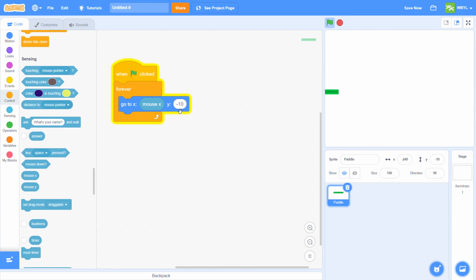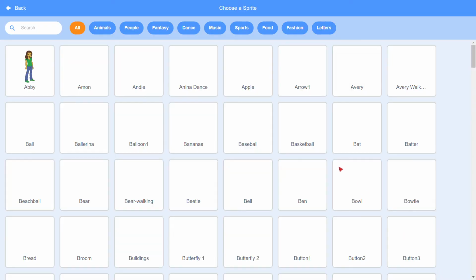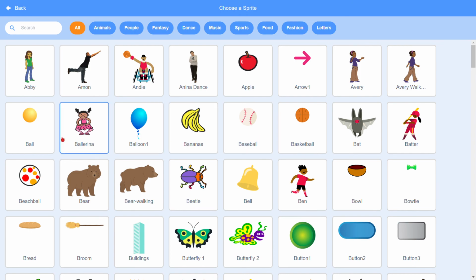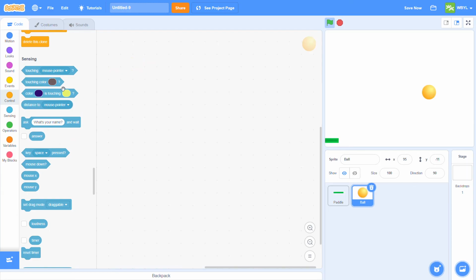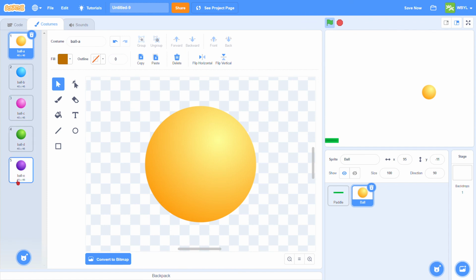We don't want it right in the middle of our screen, so let's change this Y value from -10 to maybe -160 near the bottom. There we go. Now, next thing we're going to need to do is make our ball. So we're going to choose a sprite again, and over here we have a ball. You click it, go to costumes and pick which color you'd like. I'm just going to go with plain old yellow.